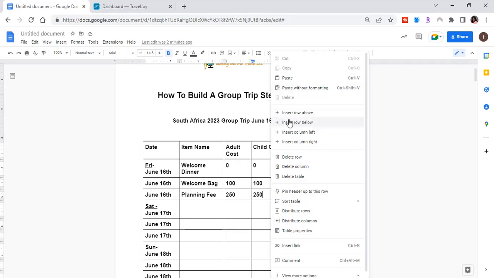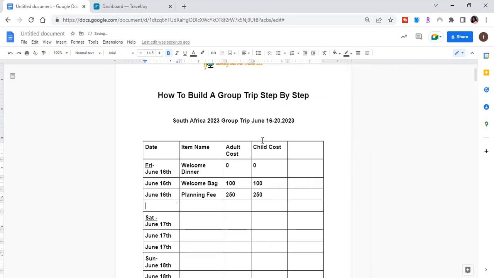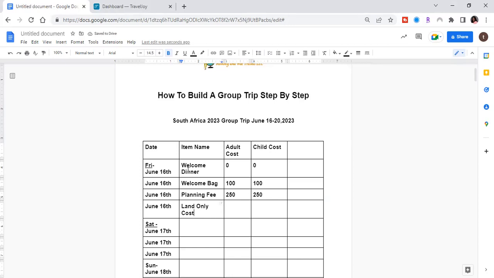All right, so I'm going to actually add a row right here. Insert row below, and then I'm going to put trip costs. Let's see. June 16th. I'm going to put land only costs. You guys know land only means flight is not included. Land only costs. You guys should be paying yourself at a minimum 10% of how much it costs for the trip. At a minimum, land only costs.